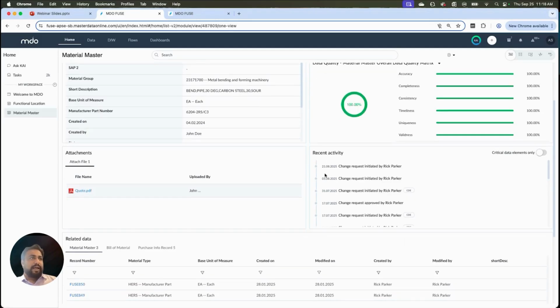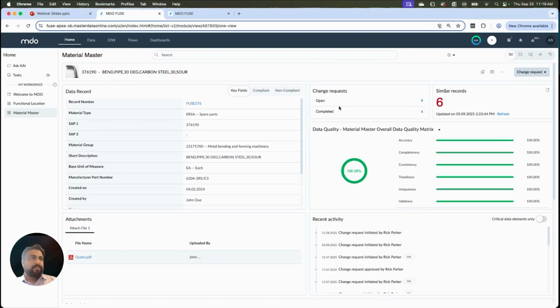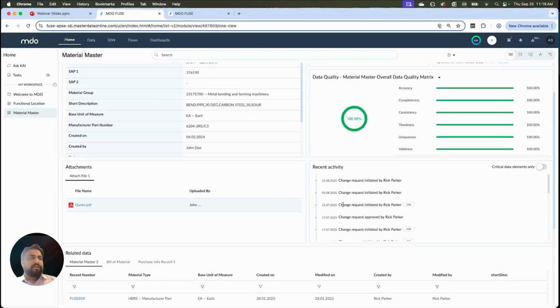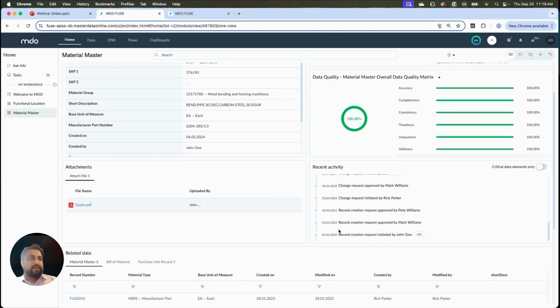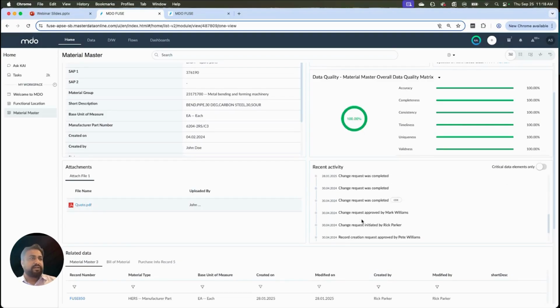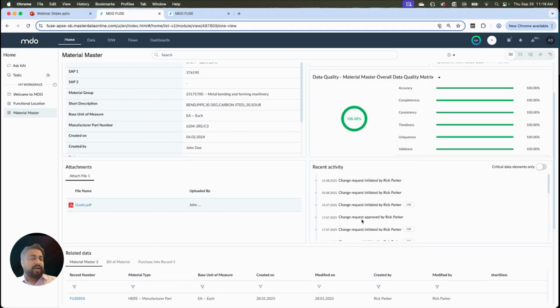Moving on, as we have the list of change requests available, open and closed, the recent activity tab shows you when this particular CR was initiated, by which particular user, when it was approved, and different change request processes initiated, when these requests were initiated and approved. All of this is available in a timeline manner.